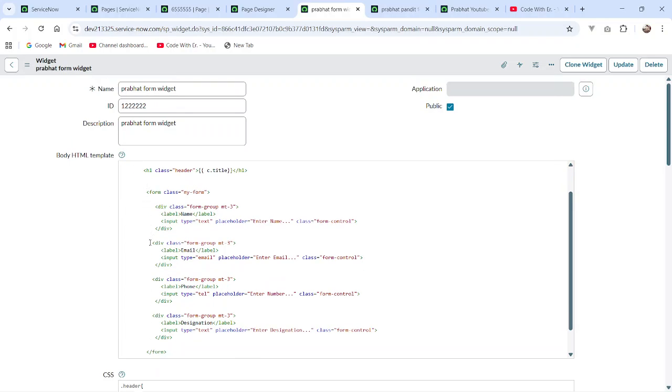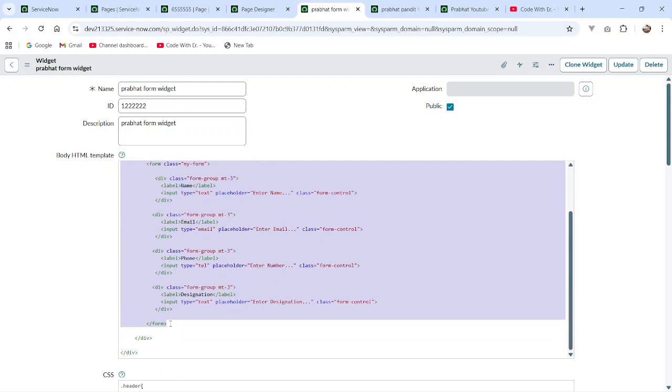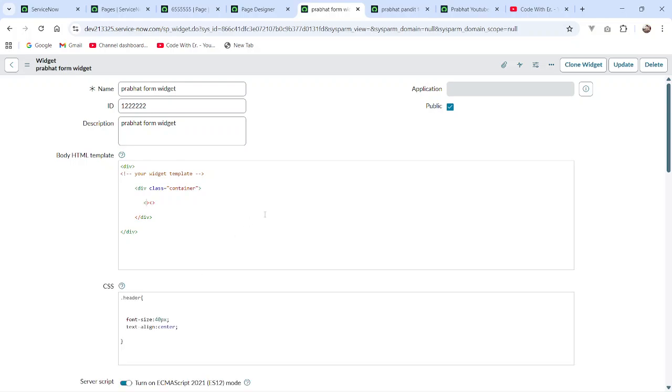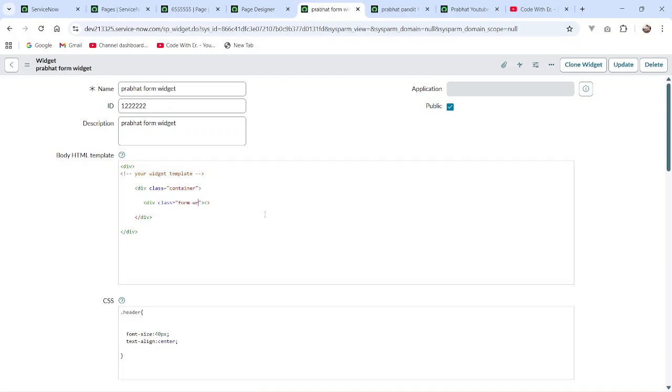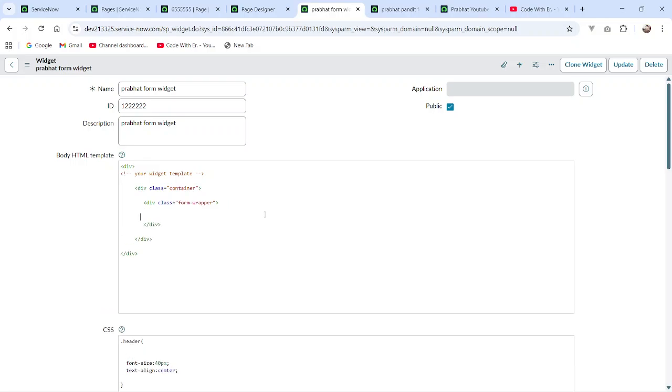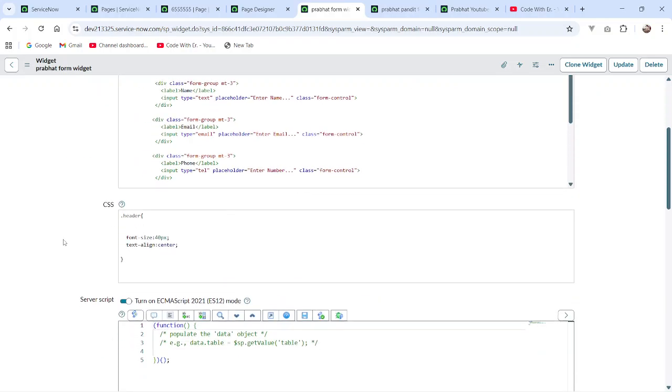So what can I do here, guys? I'll cut the entire thing, and I'll create one wrapper div or container div for the form only. I can say here form wrapper, and let's close this div. Now inside the form wrapper, I'll paste the entire form. And now let's copy this class form wrapper from here.